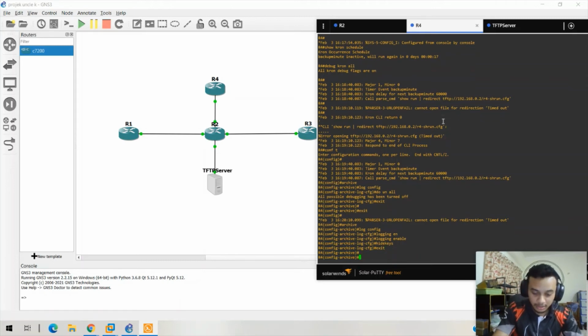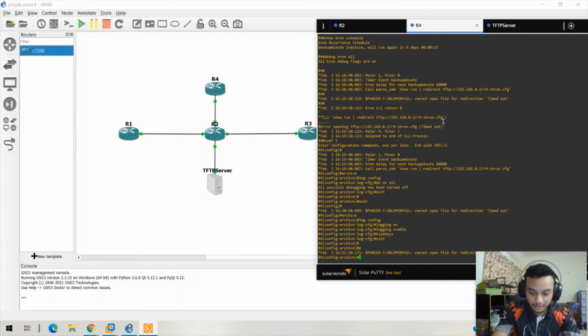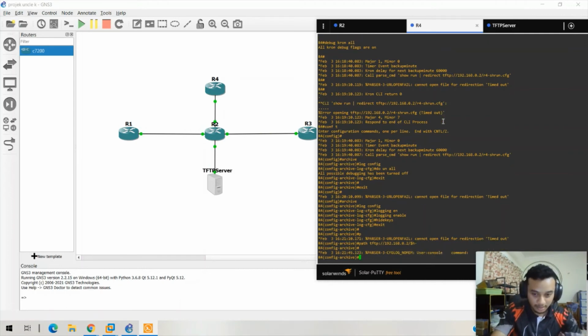So next we need to set the path of the file, which is all the file configuration on R4 that will be sent to the FTP server. So path FTP server, we put the IP of the FTP server, 192.168.0.2 slash, and then we write memory.